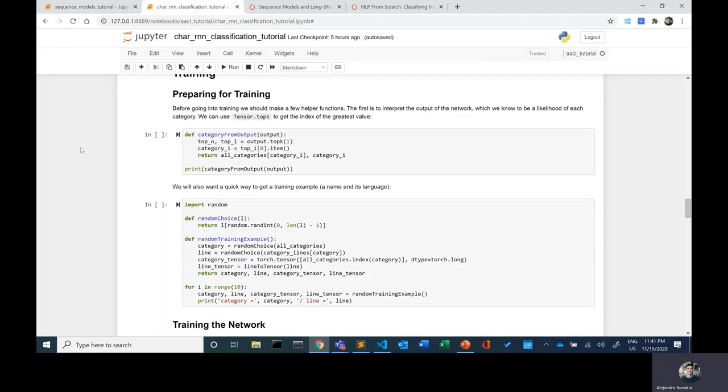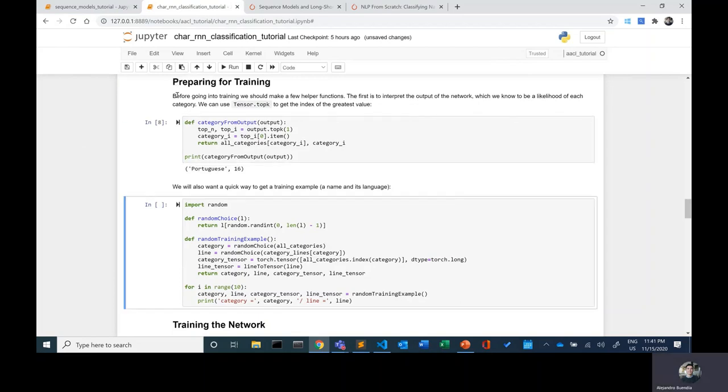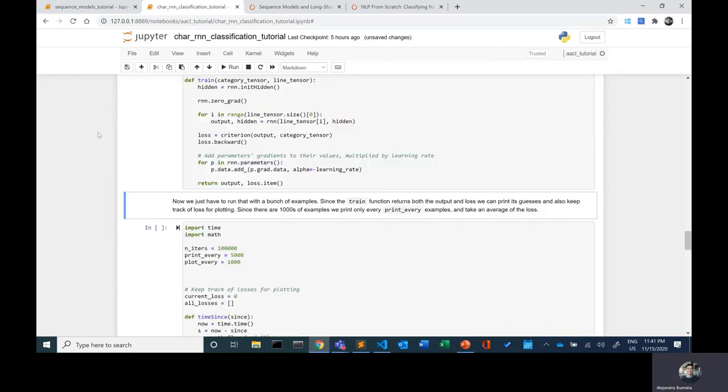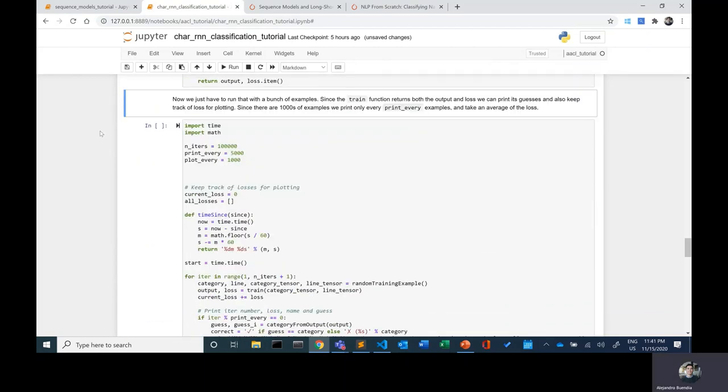We then read in each character sequentially and keep a hidden state for the next letter. We compare the final output to the target. Finally, we backpropagate based on the loss function, and we also return the output and loss to see intermediate progress during training. We are ready to run with some examples. Note that we print the time required to process each training example.